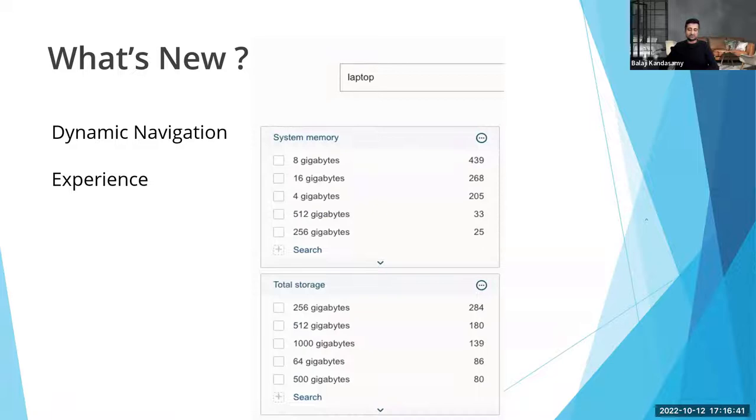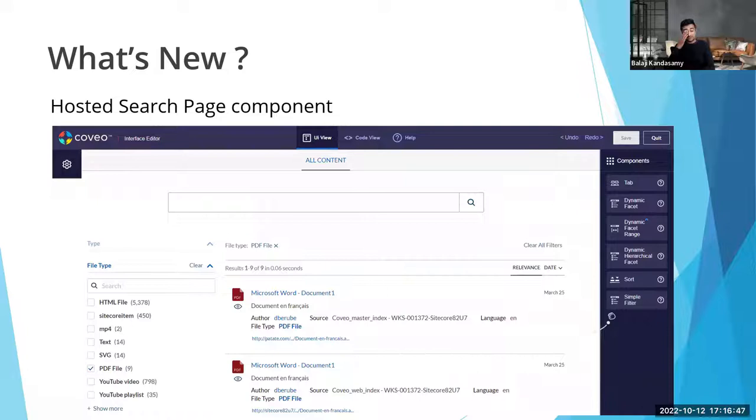Hosted search page component is something that they have recently added to SXA. This is specific to SXA. I will go into detail on the hosted search page, but this is something where all the UI and designing is done in the Coveo platform. You can just add the component inside your website, and it will list all the hosted pages available, and then you can just choose, and that automatically gets injected into the page. And here you can see it has its own experience editor kind of view where you can drag and drop and do all those things.